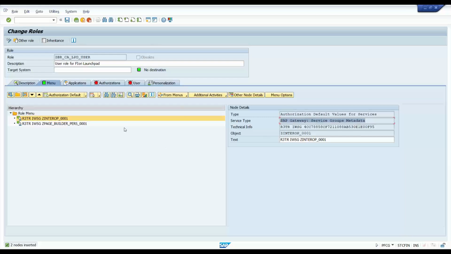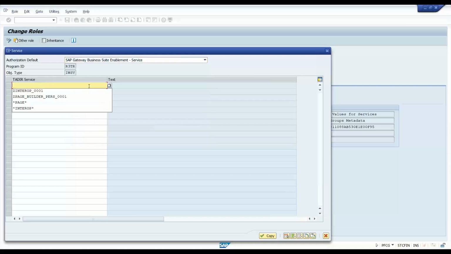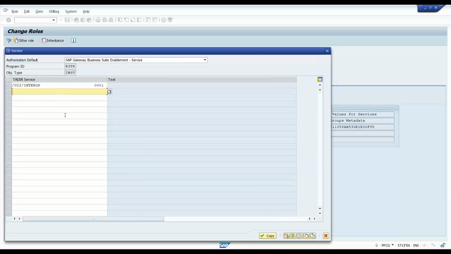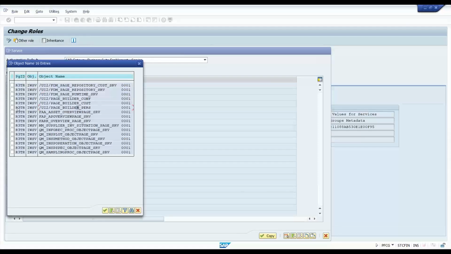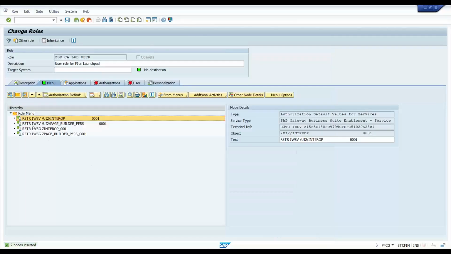You see service group metadata. Next is service server access. So again click, and now we will choose here service business suite enablement, and now again I choose star interop star, and now you see IWSV, the service itself. So first one is metadata, second is service, and then again search star page builder PERS. So these two I need to grant access. So now I am building a role, guys. Somebody who has this role can access these two services, both the service metadata and the service itself. Next we need to also give access to our Launchpad transaction code.